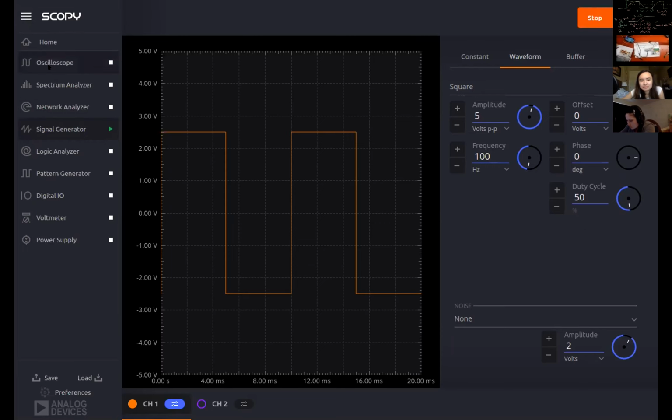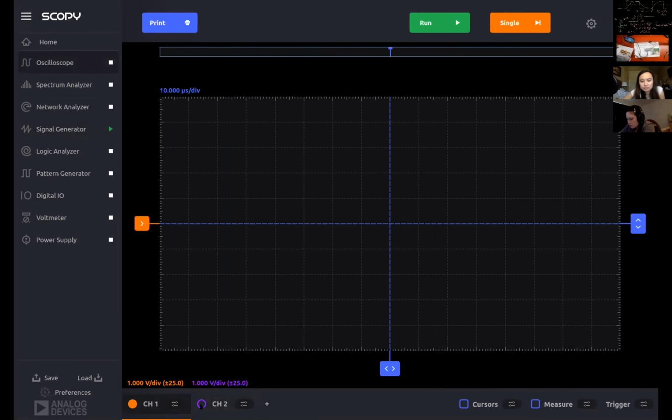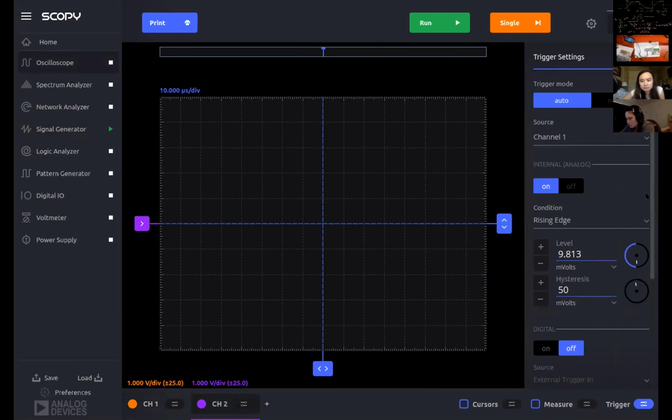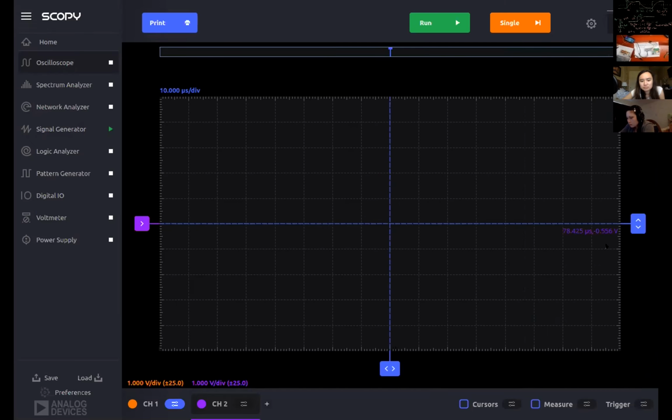Okay, now let me switch to the oscilloscope here. And right now I am showing nothing. And let me see why that is. So both channels are in fact turned on. And let me look at the trigger. My trigger is auto, that's fine. My level, I'm going to make that 0 volts. This is all fine. Let me look at my settings here.